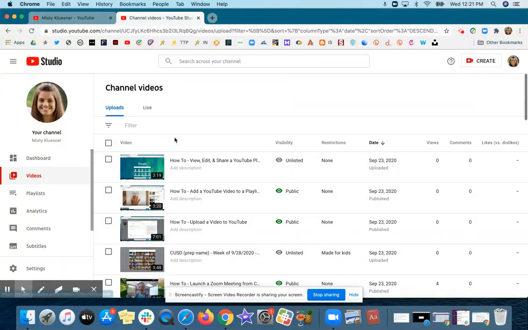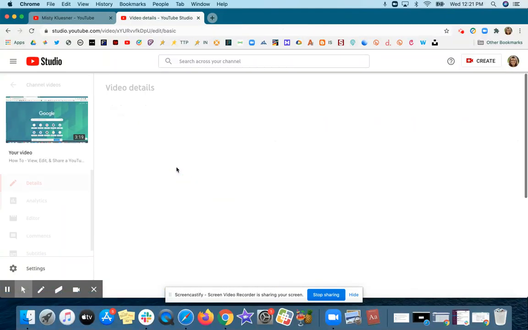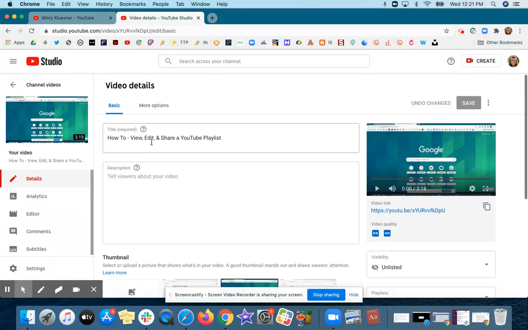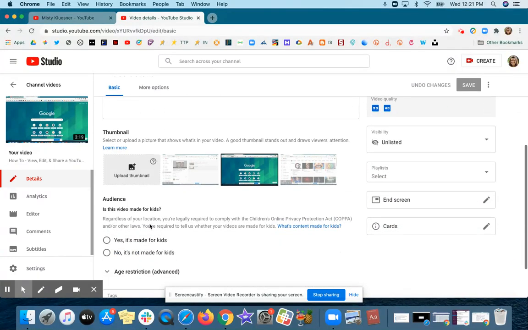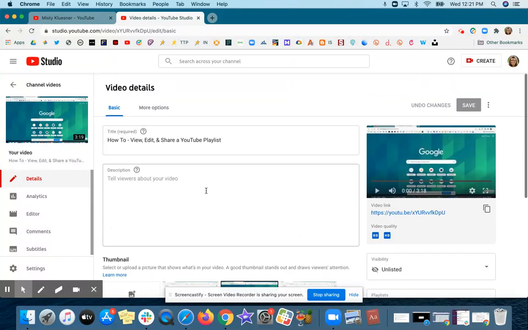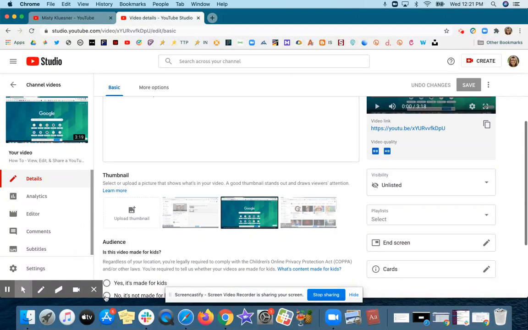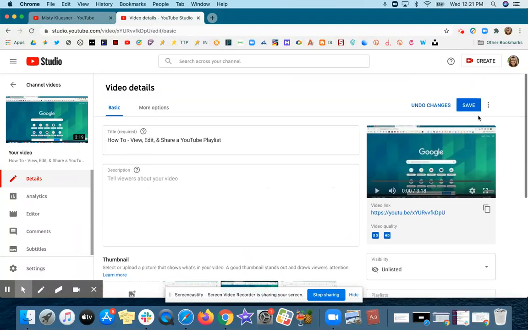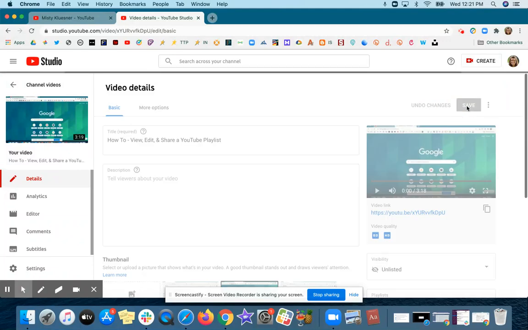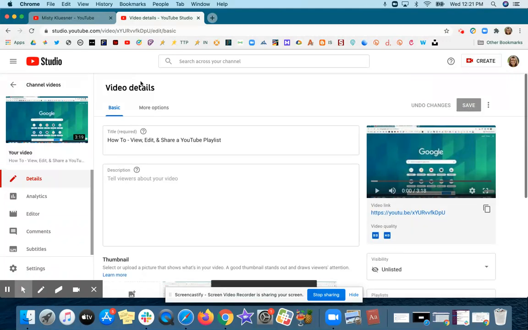To go in and edit any of the details, you just come here and you click on the pencil. That will open up your details page. You can edit the title, who the audience is for, the visibility, if you want to add it to playlists. Again, once you make any changes, so for example, if I click no here, you'll see the save button turn blue. Make sure you click that save button before you go back to your channel videos. And you can do that by clicking this arrow here.